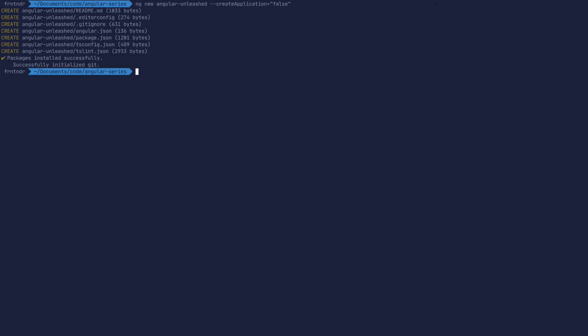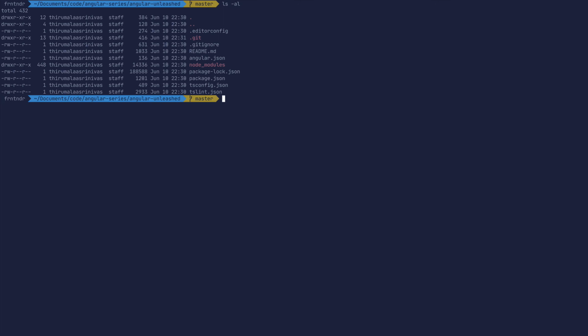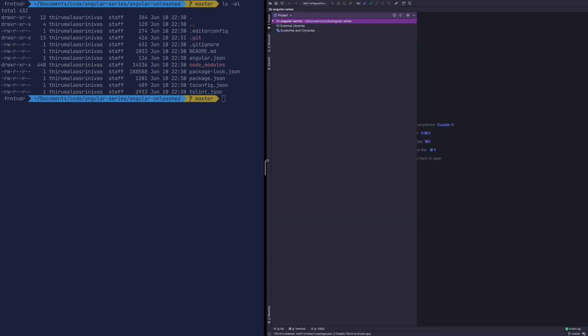As you see, the file listing is much smaller. Let's cd into it and check it out. And let's open it in WebStorm. So I pulled up the entire parent folder, the Angular series. Let's juxtapose the project app with the multi-project workspace in Angular Unleashed. As you can see, there's no source application or the end-to-end tests.